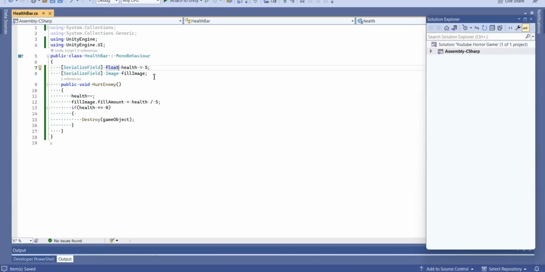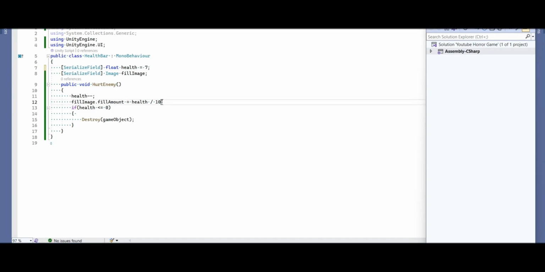But the last thing I want to show you, why did I write 5 inside of our code? So because our health is equal to 5. But in the other case, if our health, let's say, is equal to 7, then we're gonna divide by 7.